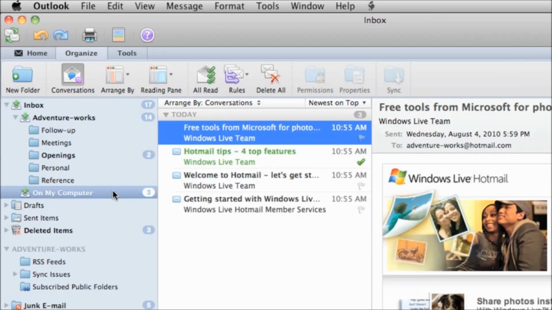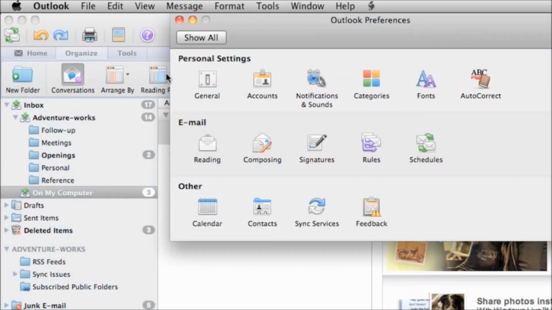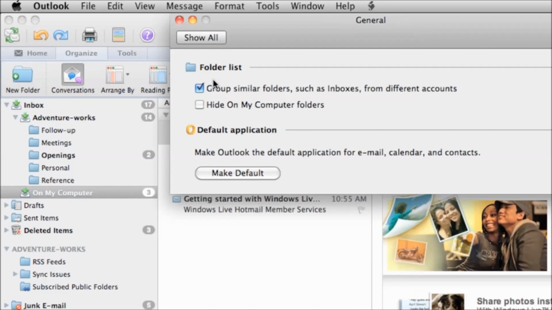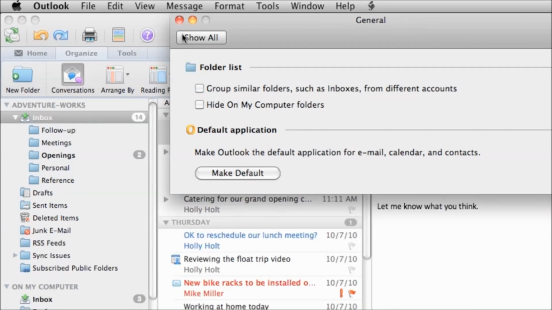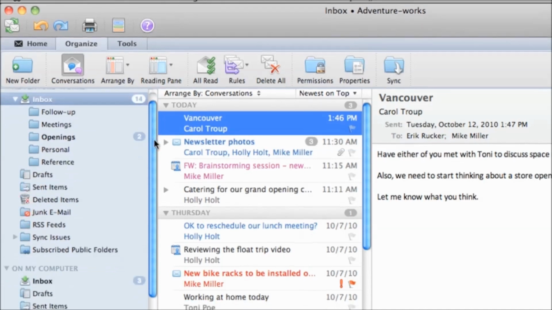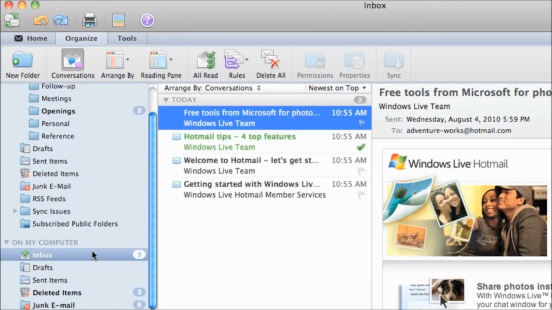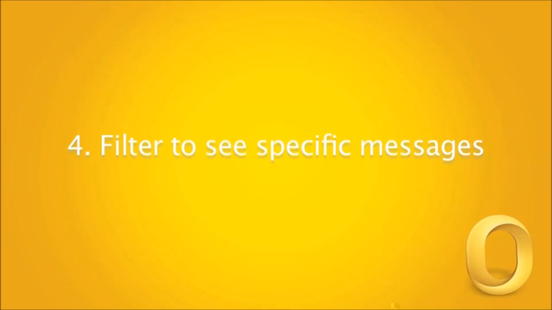If you had rather Outlook not combine messages from your accounts, on the Outlook menu, click Preferences. Then click General and clear the checkbox to Group Similar Folders. Now in the folder list, notice that we have an inbox for the Exchange account and one for the Hotmail account. In the next lesson, we'll look at how to use filters to show only the messages that you want.